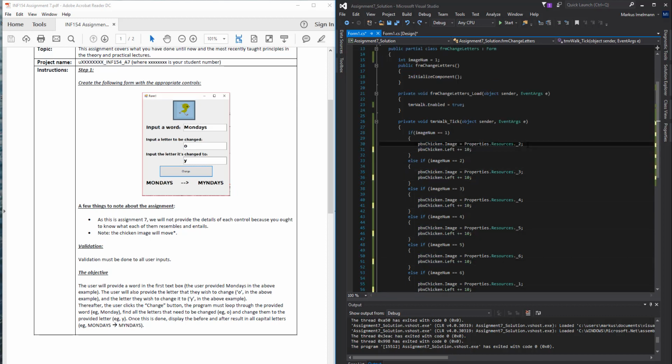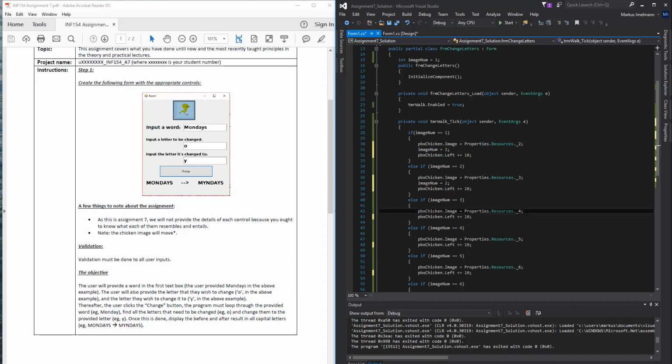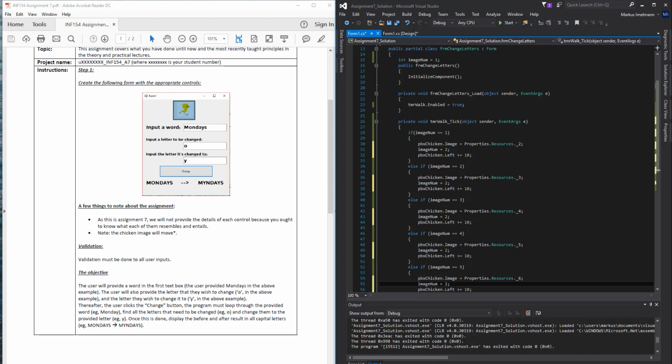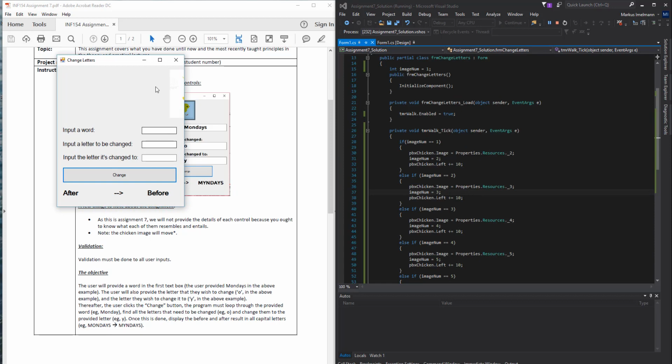So after each image is changed to a certain number, we've got to change our variable imageNum to be equal to that same image number. Let's go ahead and copy paste, but instead of 2 it's now 6, 5, 4 and 3. This should do it. Okay, now I've got halfway through. Why did it only get halfway through?